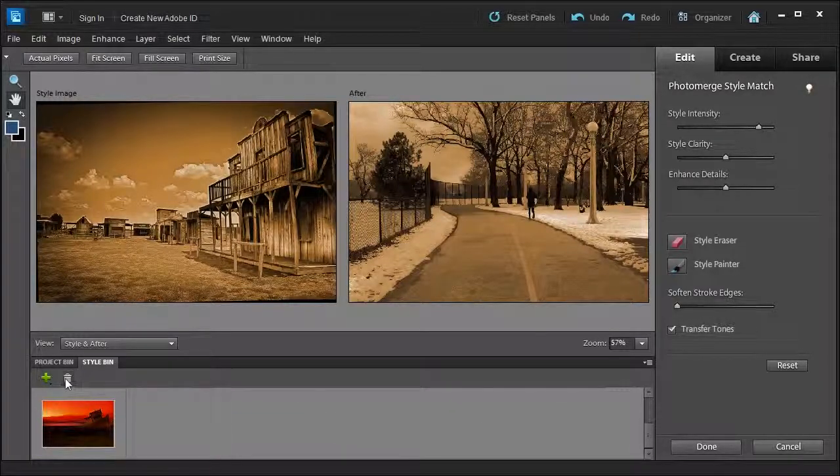Now, in the next lesson, we're going to go into Chapter 7 and talk about the photo merge.